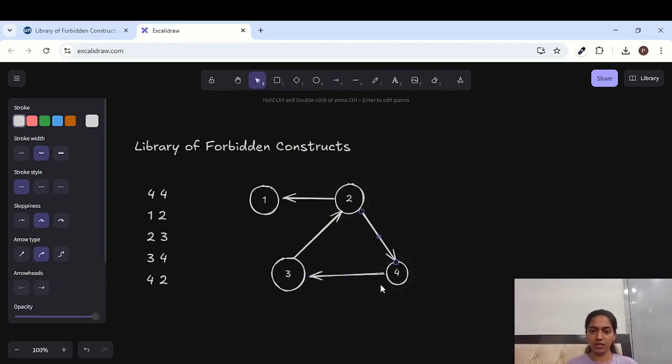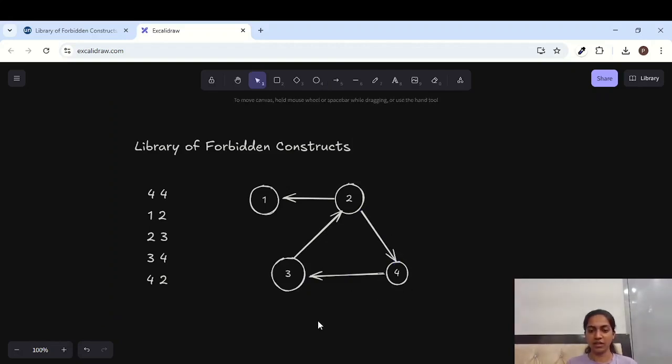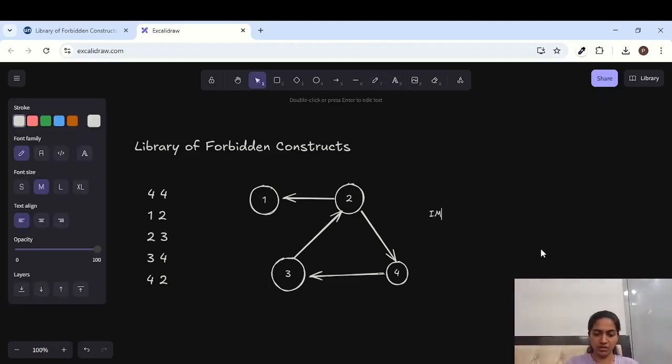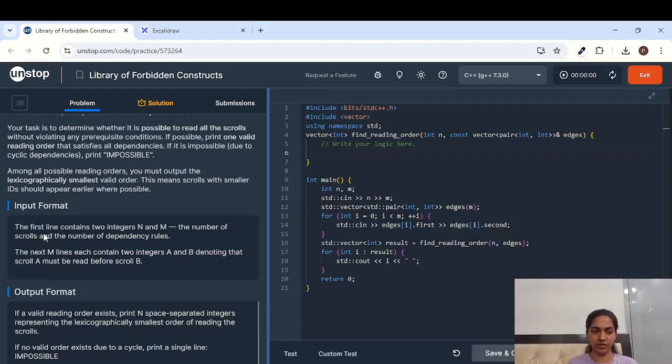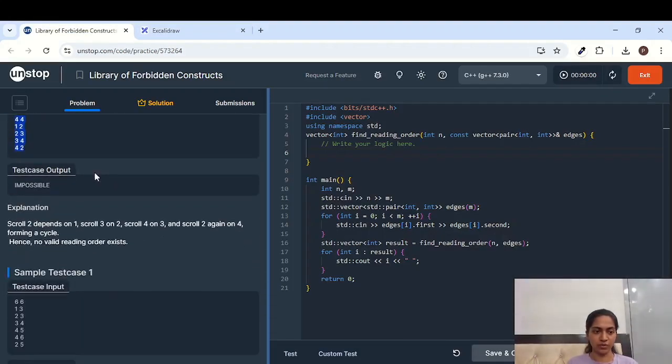So if we see, we get a cyclic format, and it clearly said that if we get a cyclic format, then it is impossible to make this order. So the answer here will be impossible, because in order to do this we need this, for this we need this, and for this we need this. So we get stuck in a loop. So it's impossible, and the answer here is going to be impossible.